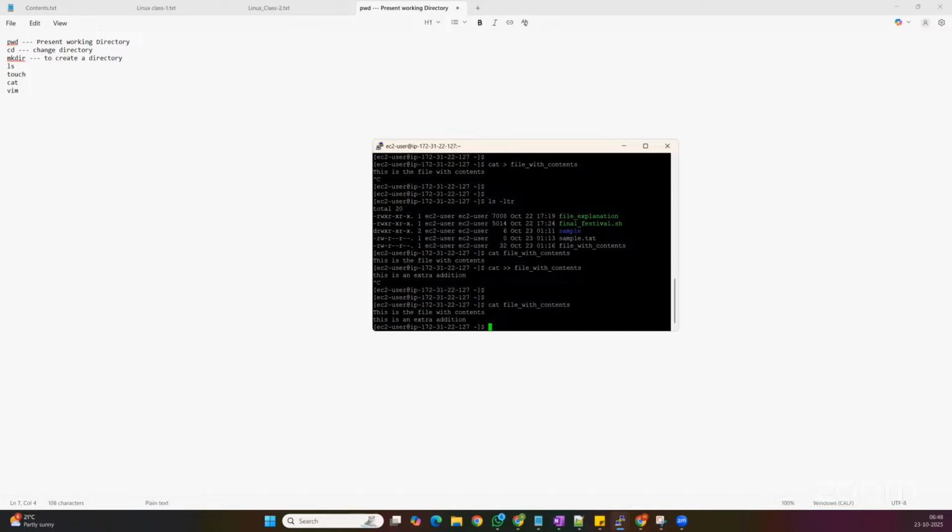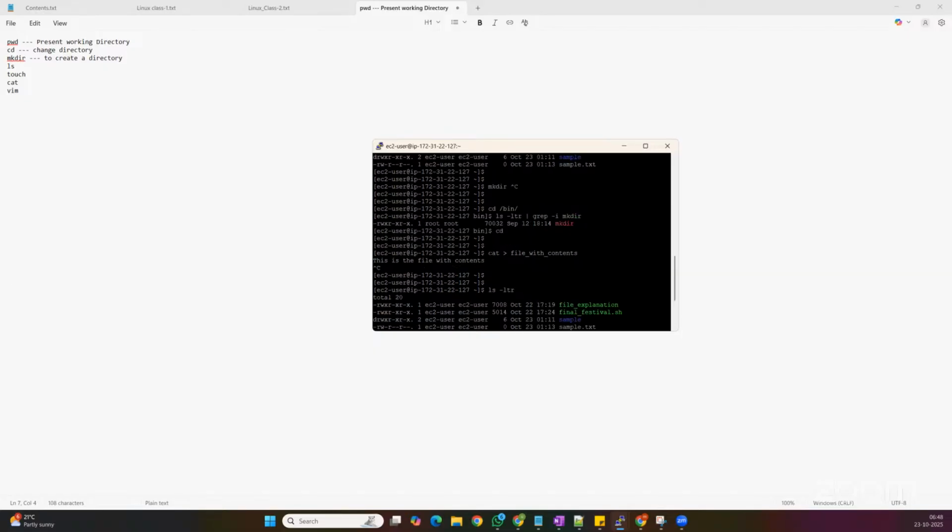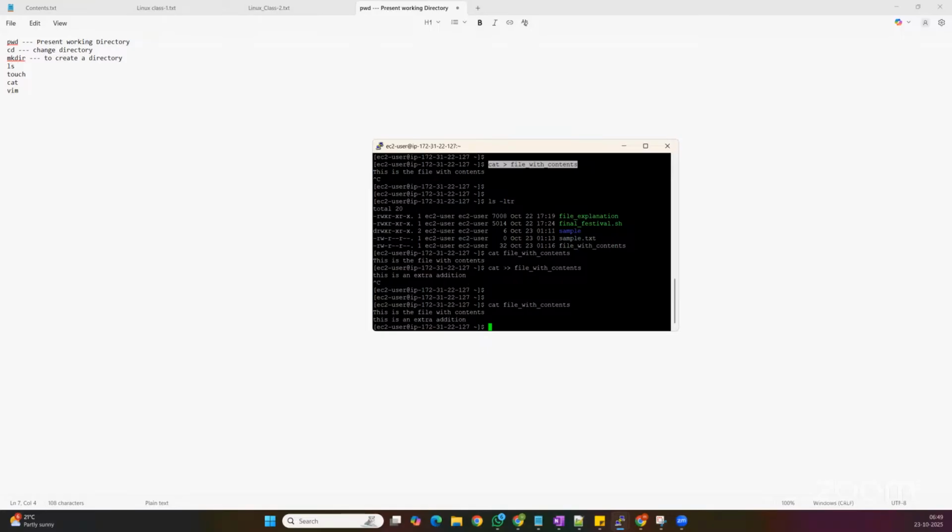Sir, in the above, you wrote cat greater than file with contents. We need to give the greater than symbol there. Yes, greater than symbol. See, one thing: greater than is used to open the file and write the contents. When we give double greater than, it's a kind of appending. You are adding some contents to the existing file. That is the difference between greater than and double greater than. Hope I'm clear. Yeah, got it.